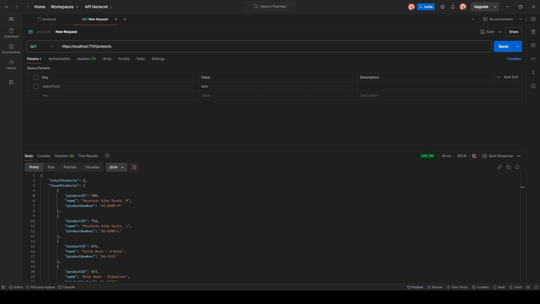Before diving into the code, let me walk you through the structure of our product search response, essentially how the API endpoint functions for searching a product. As you can see here, we have a query string parameter called search text that allows us to filter the products based on specific text. If we don't provide this query, the endpoint returns all the available products.